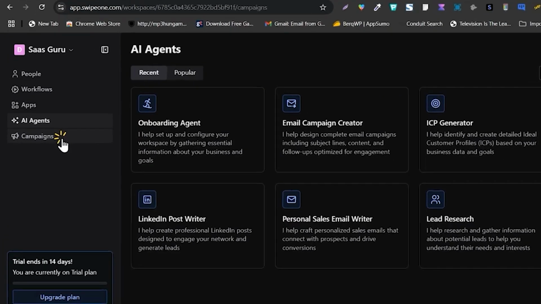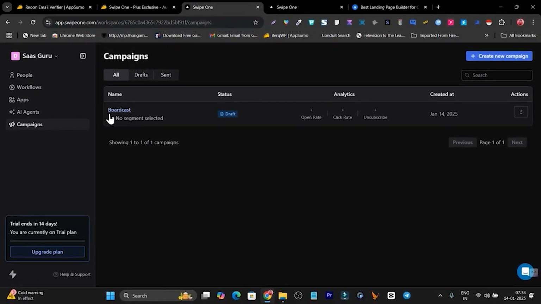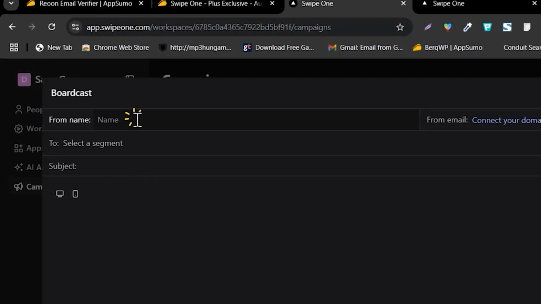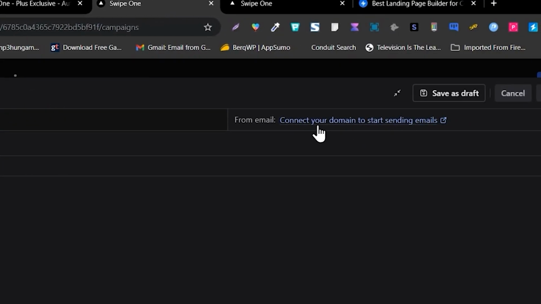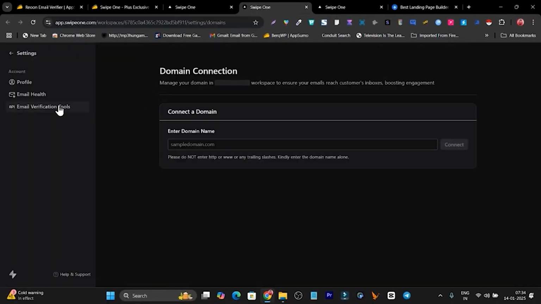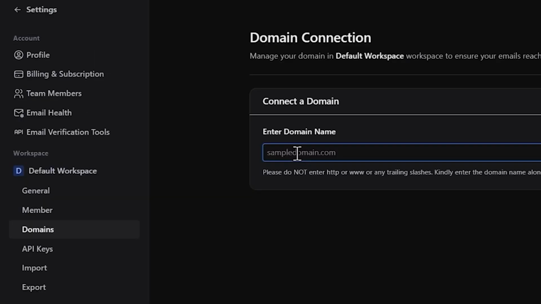Then we have the campaign section available, where you start launching and sending out your email campaigns. I have created a demo campaign, that is the broadcast. If you want to create your own campaign, you simply click here on create new campaign, and once the campaign is created, it's going to ask you for your name. After that, it will also ask you to connect your custom domain. So let's click here on the custom domain. After that it will simply ask you to add your domain name, and using the SMTP way or some other ways, you are easily going to connect here. That is a pretty easy task.